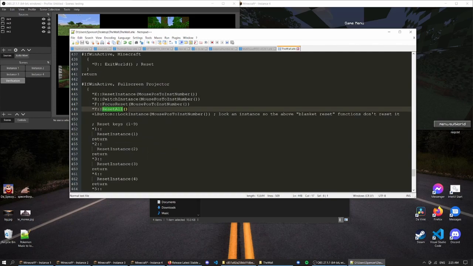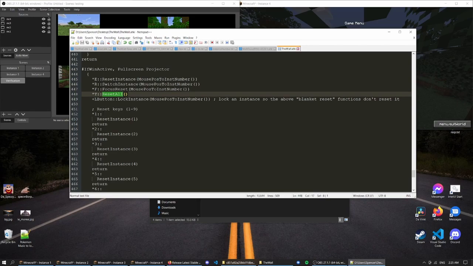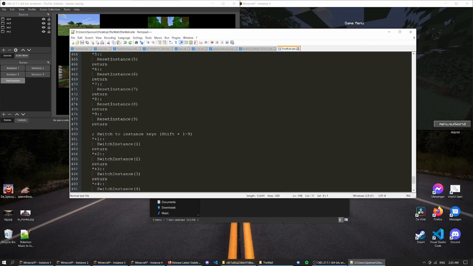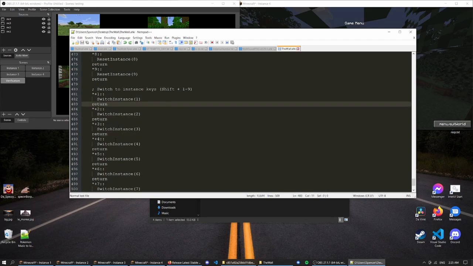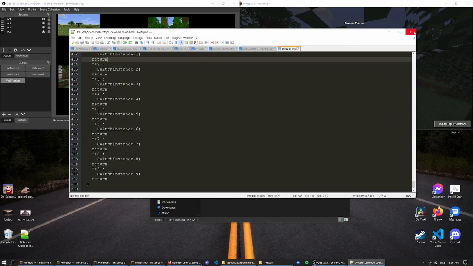Then here are the reset keys. I have it by default as 1, 2, 3, 4, 5, 6, 7, 8, 9. These are terrible keys. I would strongly suggest finding something that you're used to. Personally, I use QWEASDZXC because that's where my left hand lies. So that's kind of what I like using. And then here are the keys to switch into an instance, which is the same thing, but holding shift. Okay, and we're done configuring the wall.